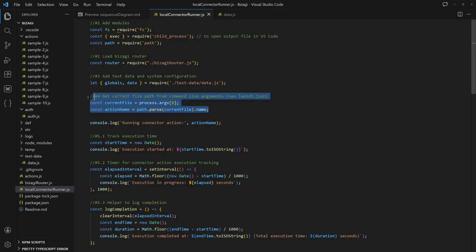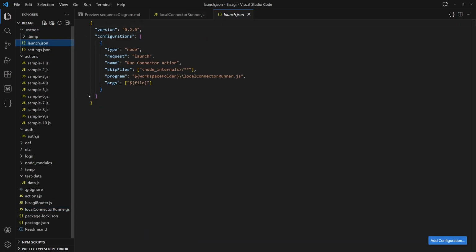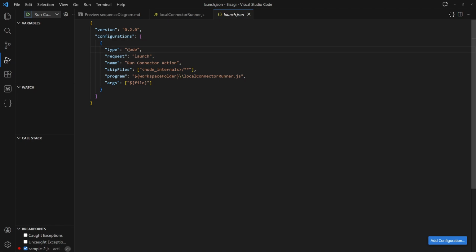To run everything locally, I will use the Visual Studio Code built-in debugger. The debugger configuration is defined in the .vscode folder, in the launch.json file. Here you can see the standard Node.js debugger setup. The most important part is the program attribute, which points to the local connector runner.